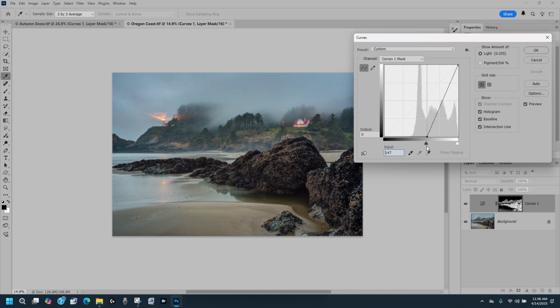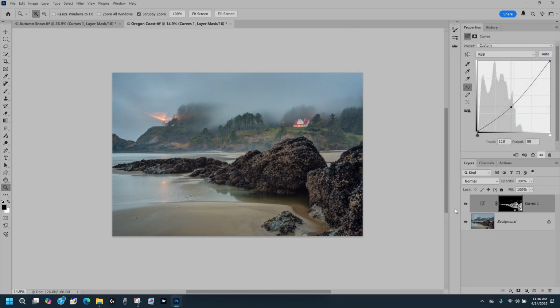Now I'm watching the mask and the image, and I really only want just the deepest parts of the shadows to be impacted. And in particular right here, I wanted that contrast to be a little bit better in the foreground. So let's say okay. Now we've just picked up a little bit more contrast in the foreground for a little more eye pull there.